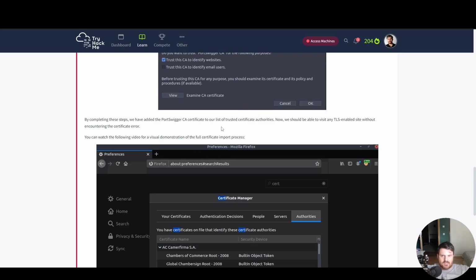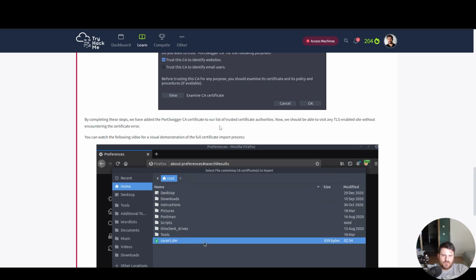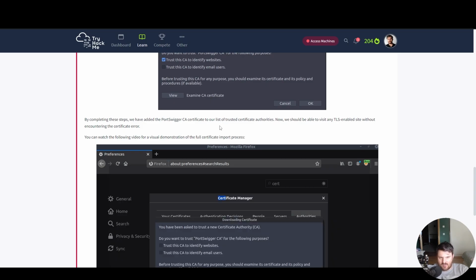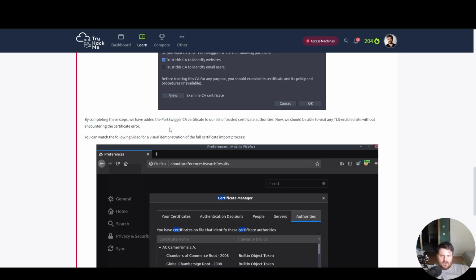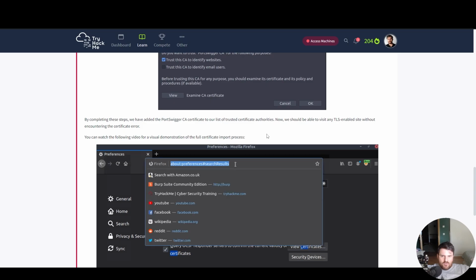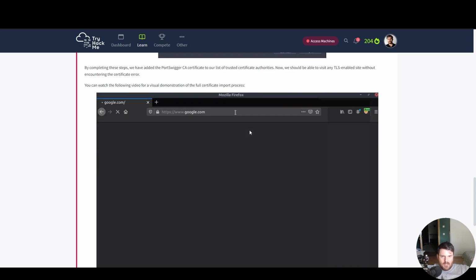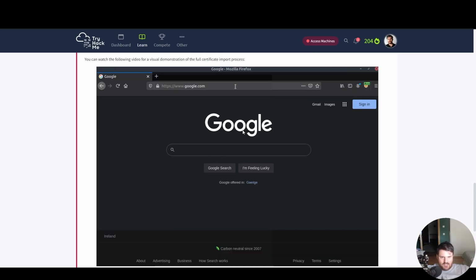By completing these steps, we have added the Proxying CA certificate to our list of trusted certificate authorities. Now we should be able to visit any TLS-enabled site without encountering the certificate error. We can watch the following video for a visual demonstration of the full certificate import process. Okay, let's watch this.